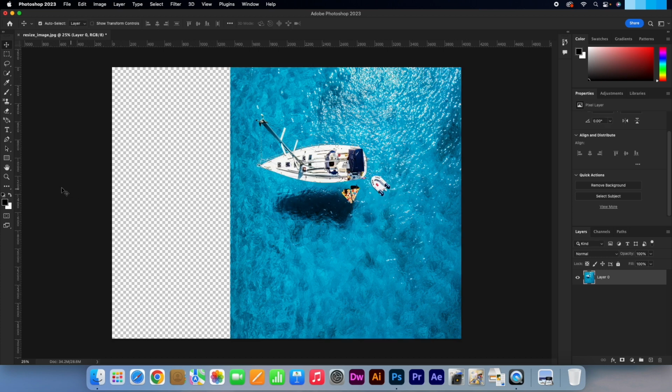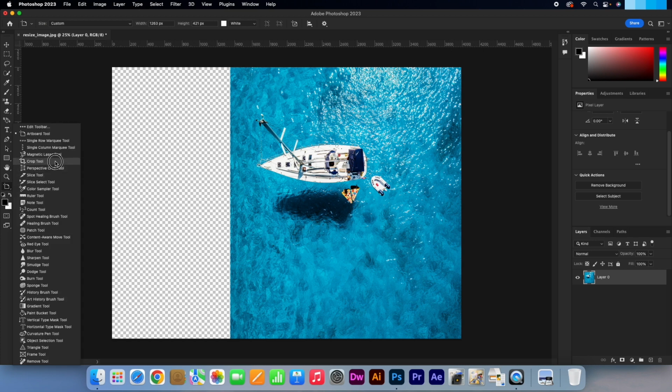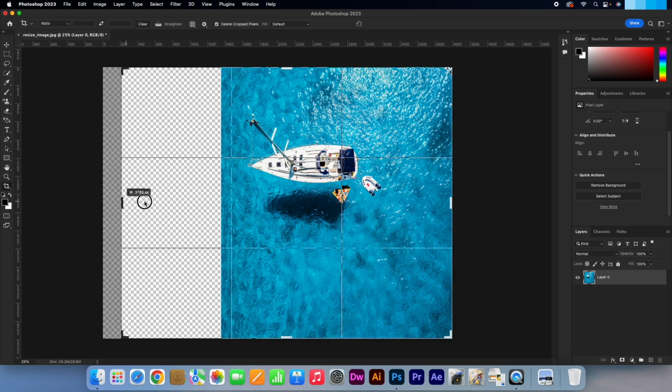Finally, I will select the crop tool from this menu and I'll cut out this empty space to the left. And there you have it.